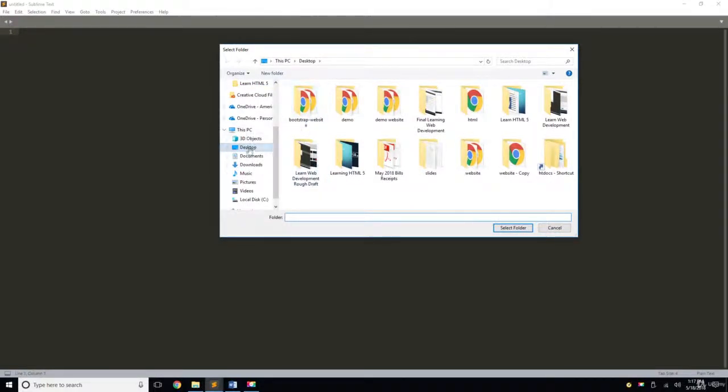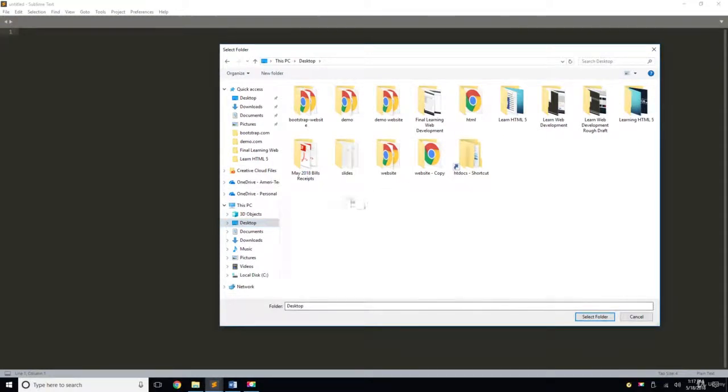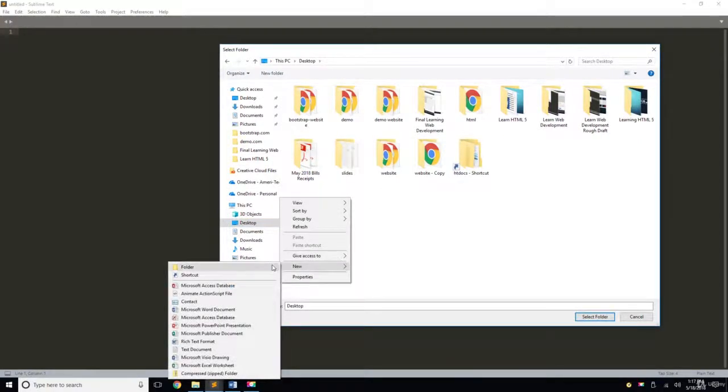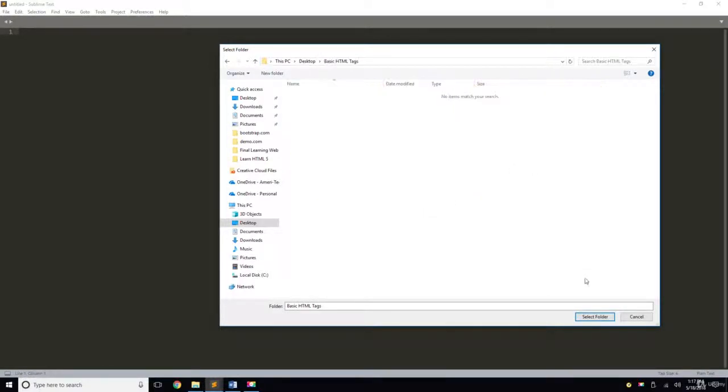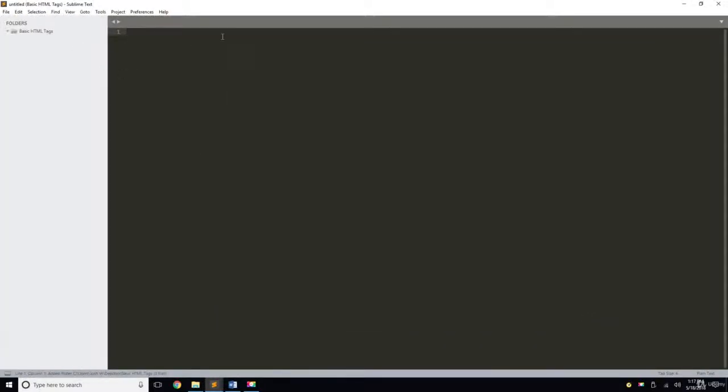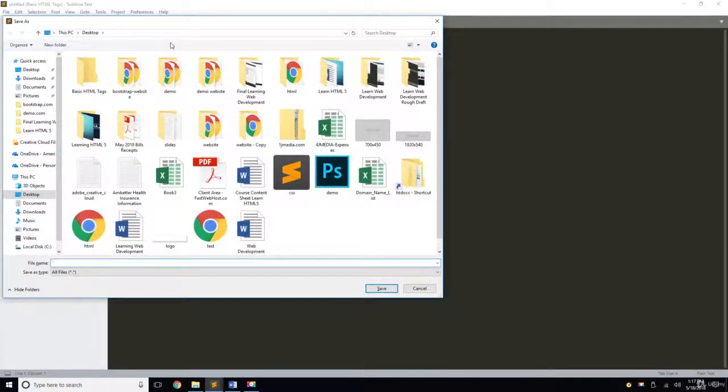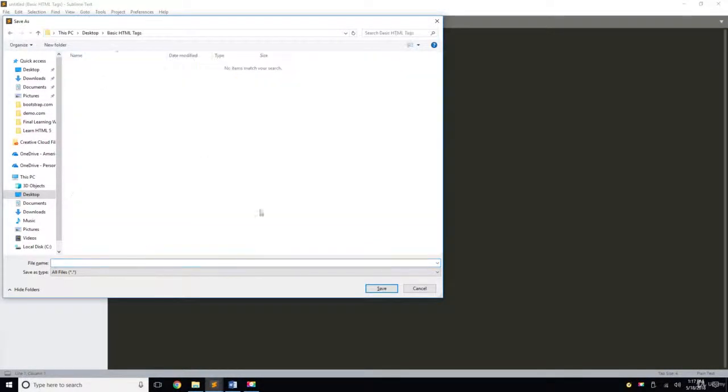I'm going to go on my desktop here. I'm going to click Desktop. I'm going to right-click, click New, and we're going to call this Basic HTML Tags. Okay, I'm going to double click to open it. I'm going to select the folder, and there you go. I'm going to hit Control N, Control S, and we're going to select Basic HTML Tags, that folder. I'm going to type in index.html.